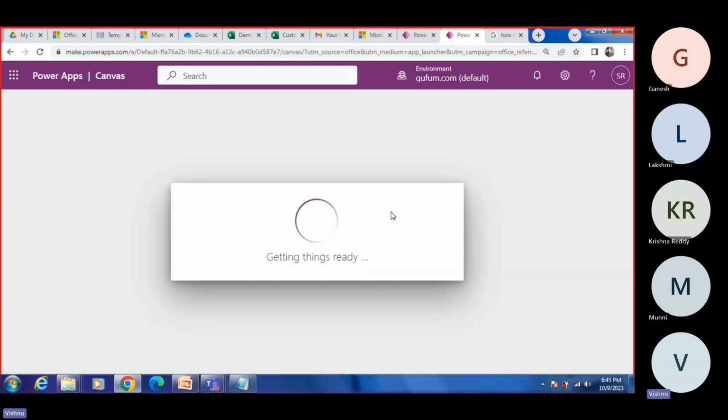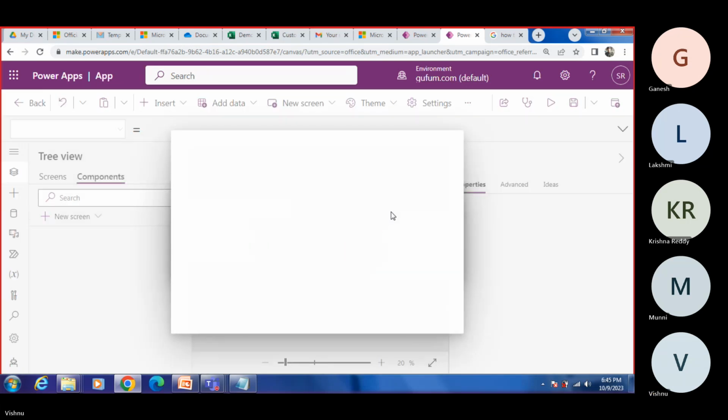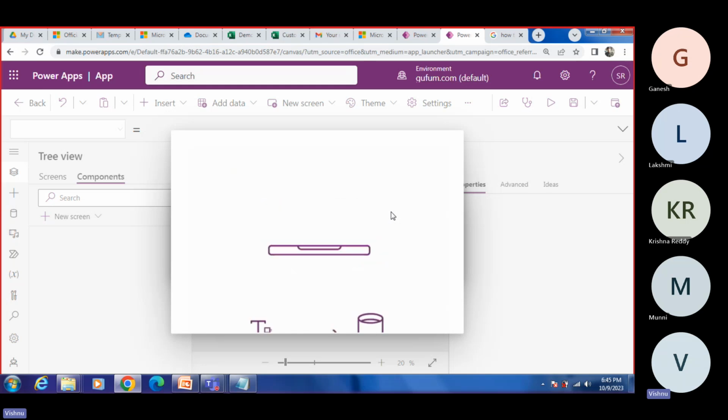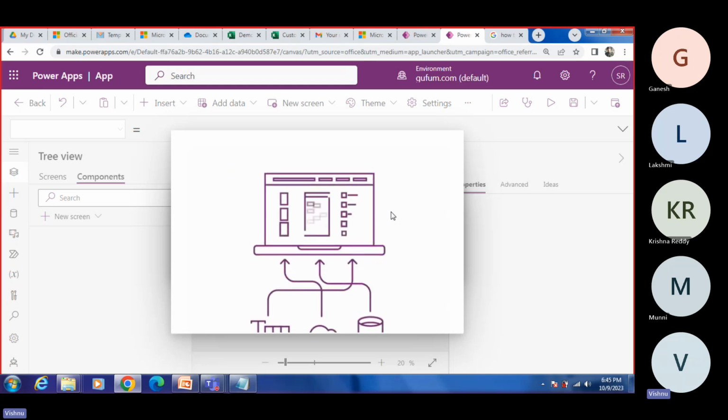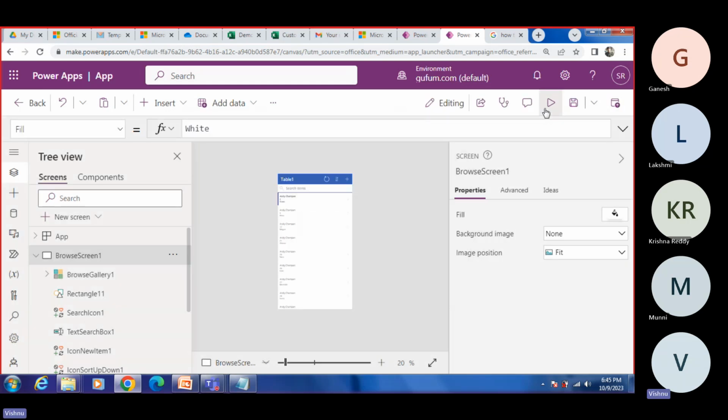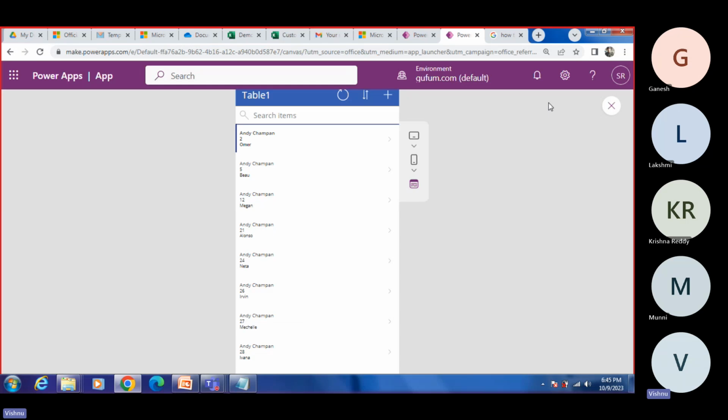Same thing, same screens are getting created. I told you, if you have data in an Excel file, you are going to get the particular row data, and if you want to edit, you want to update, you can update. Okay, same thing here. Run. This is the preview of the app.